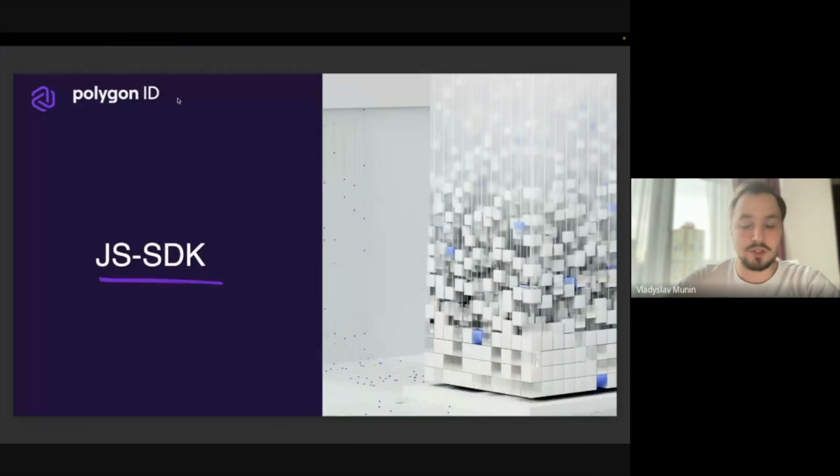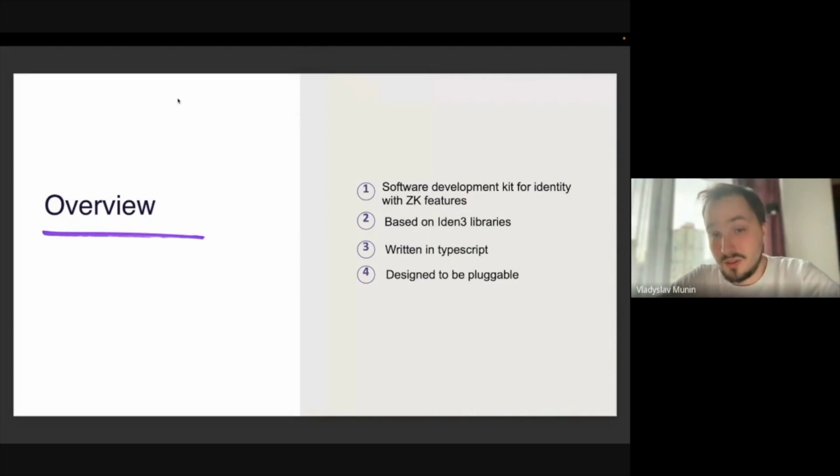Good. So let's start. Today I will talk about our JS SDK and our Polygon ID ecosystem. So let's start with a quick overview. First of all, I'd like to say that this is not just a library. This is a software development kit for identities with zero-knowledge features. So what does it mean?